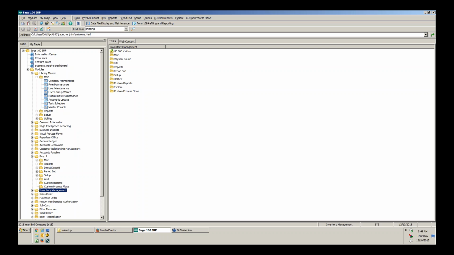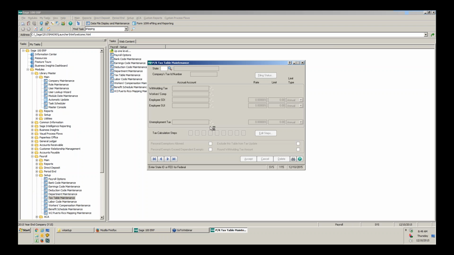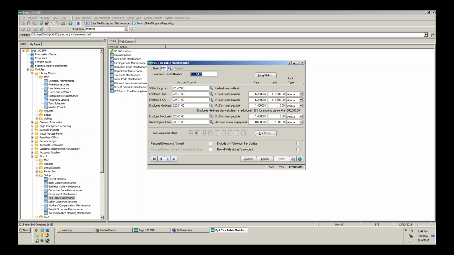Also, as part of the tax tables, you have your FICA limit. Let me show you that. So in Setup, Tax Table Maintenance. In here you can select any of the states, or you can type in FED to bring up your federal tax tables. This employee and employer FICA limit here affects how your W-2s print, how your 941s print, and that kind of stuff.